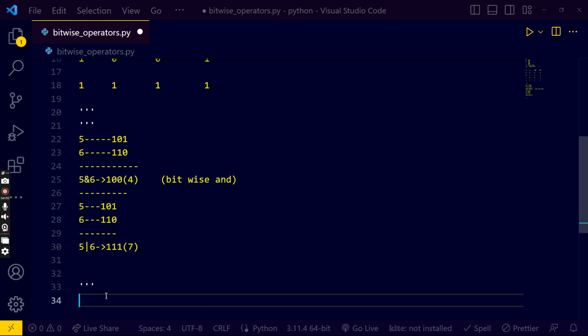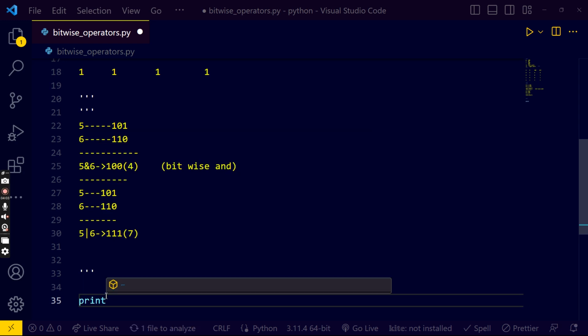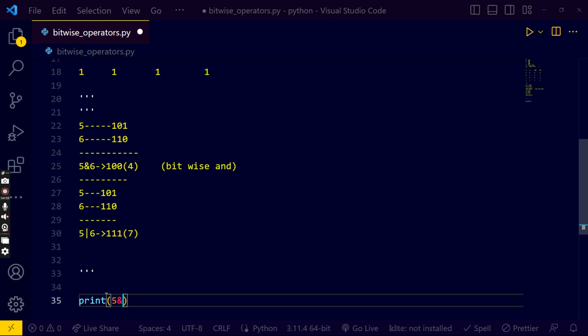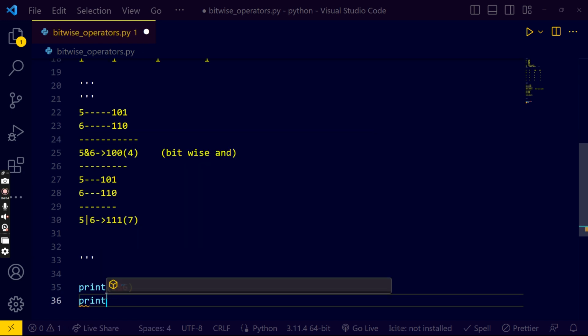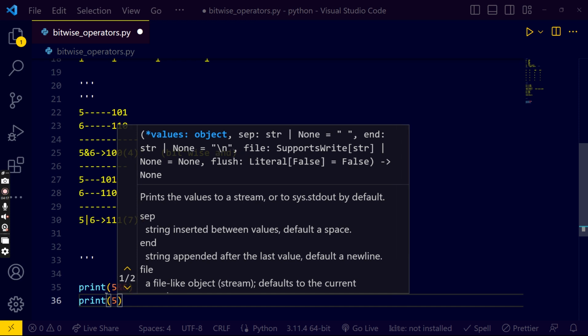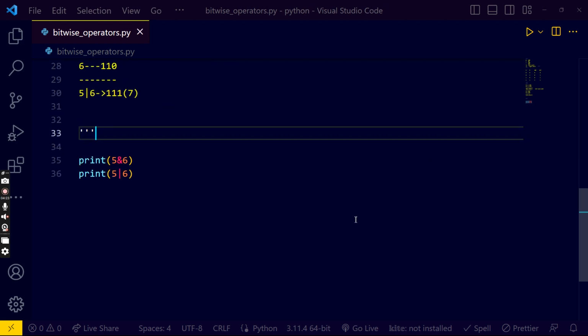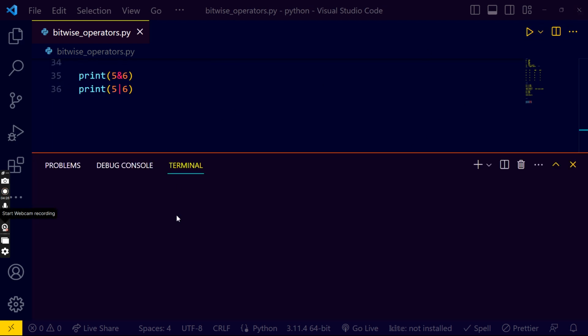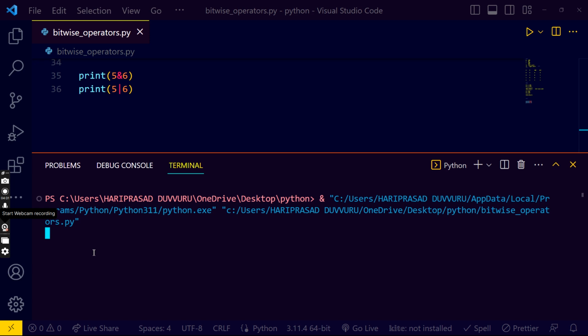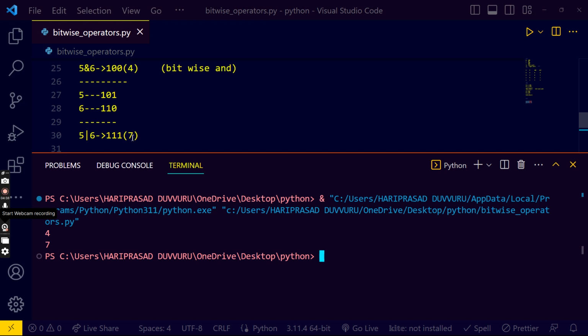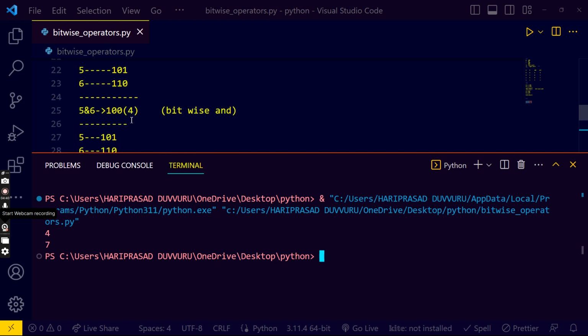Let's execute this program in Python. Print 5 AND 6, and next print 5 OR 6. Let us see what we get. See, 4 and 7. I think you understood what I'm saying.